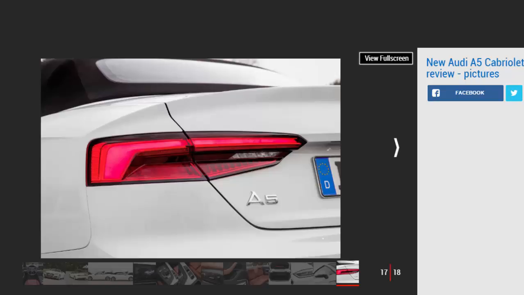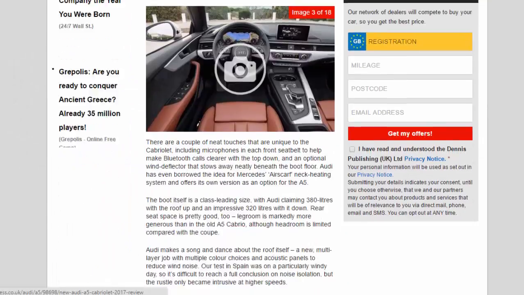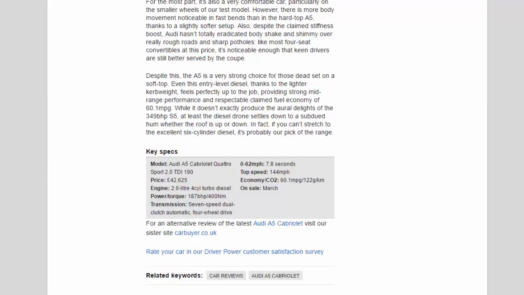Key specs. Model: Audi A5 Cabriolet Quattro Sport 2.0 TDI 190. Price: £42,625. Engine: 2.0-liter 4-cylinder turbo diesel. Power/torque: 187 bhp/400 Nm. Transmission: 7-speed dual clutch automatic, 4-wheel drive. 0 to 62 miles per hour: 7.8 seconds. Top speed: 144 miles per hour. Economy/CO2: 60.1 mpg/122 g/km. On sale: March.